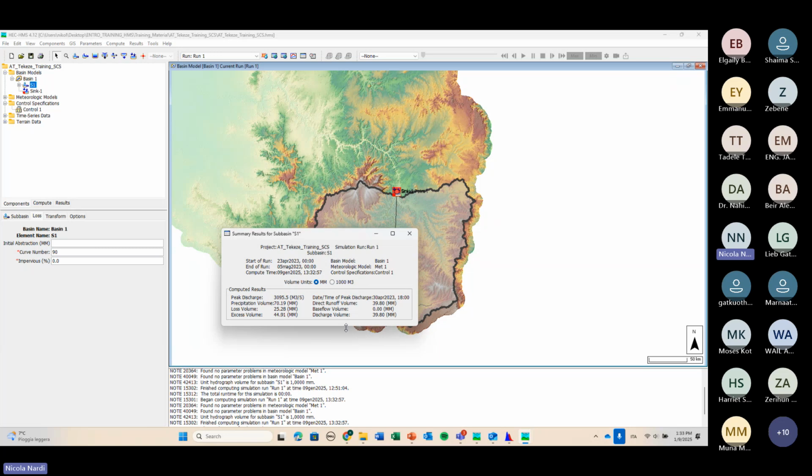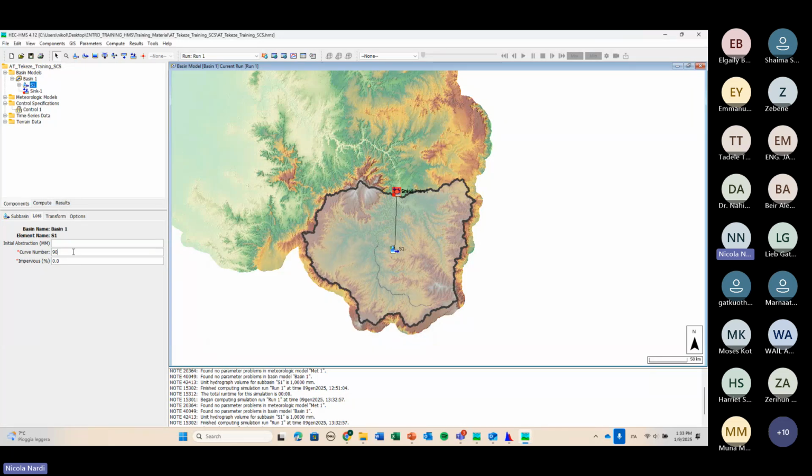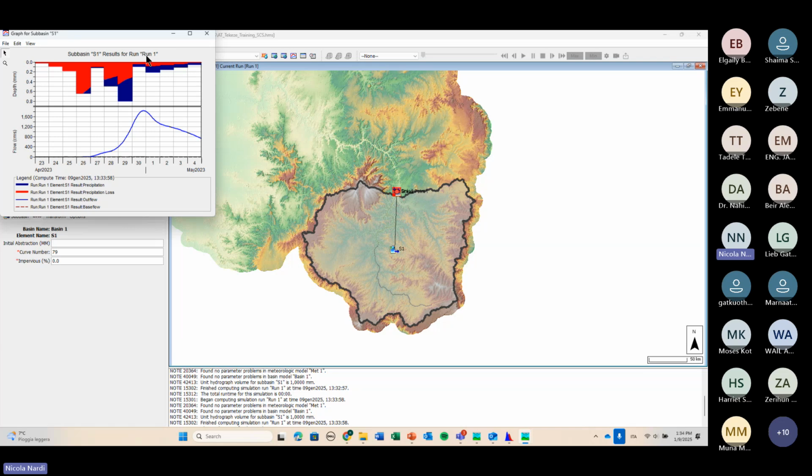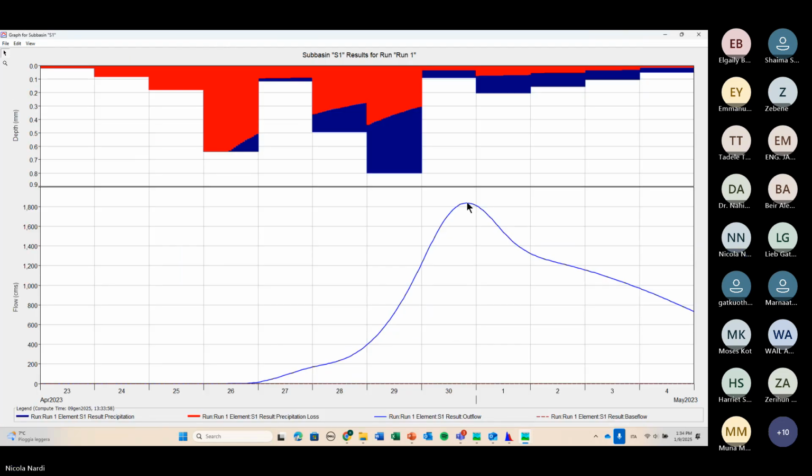Okay, if you remember the 3 main parameters to check, we had the volume and the peak discharge. And last one, we have the timing. So for the timing, let's move back to the 79. As you can understand, the timing can be seen here from the graph. In this case, the maximum peak flow occurs more or less on the 30th of April at 19, so at 7:30 p.m.